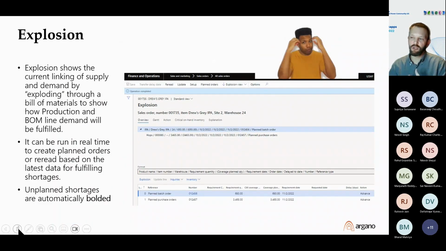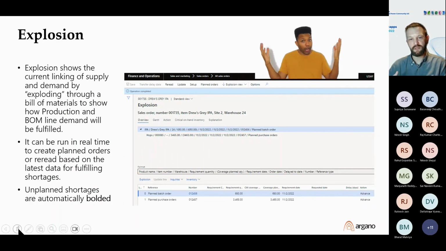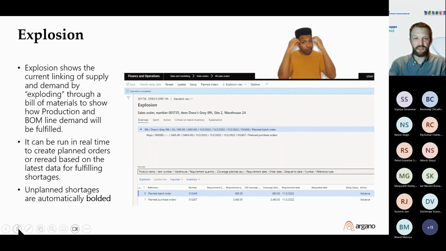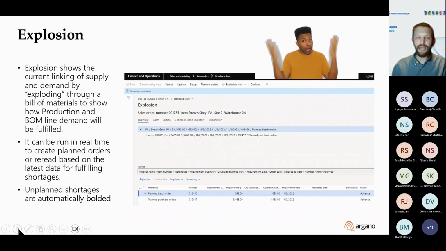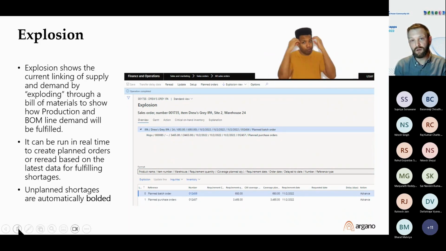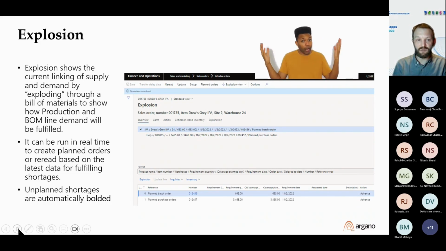And then the final form we'll look at in Dynamics 365 is the explosion form. This is a really good form, especially in the example of an ATP or even a CTP, a capable to promise, to actually explode all the way through a bill of materials and show you how an order is going to be fulfilled. If I have a planned batch order or a planned production order, are the raw materials being fulfilled by current on-hand inventory? Do they have open purchase orders? And if so, what are the confirmed delivery dates of those purchase orders?